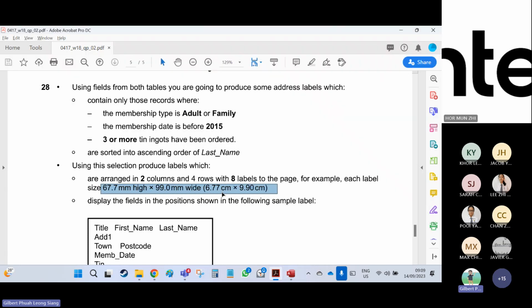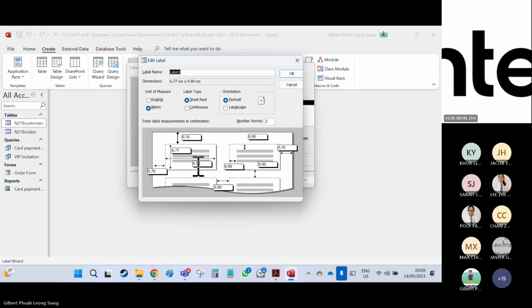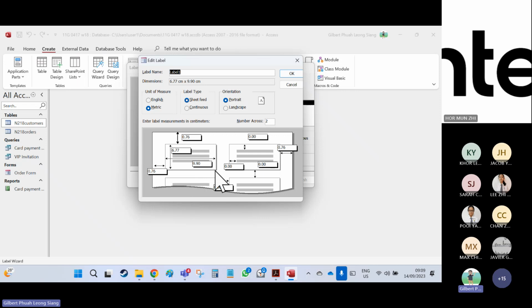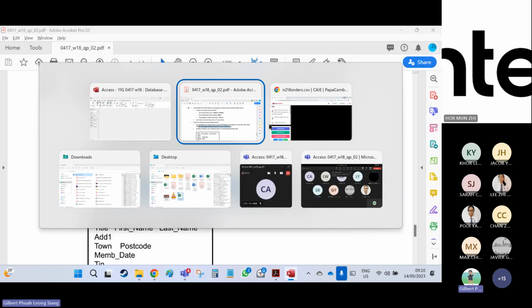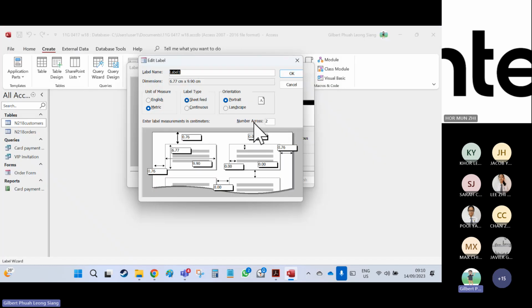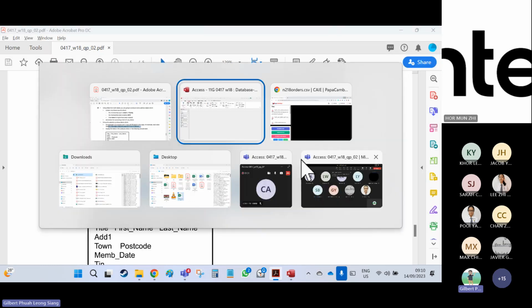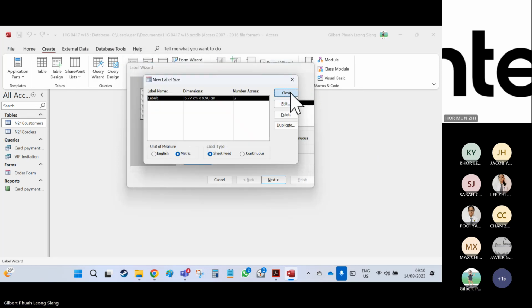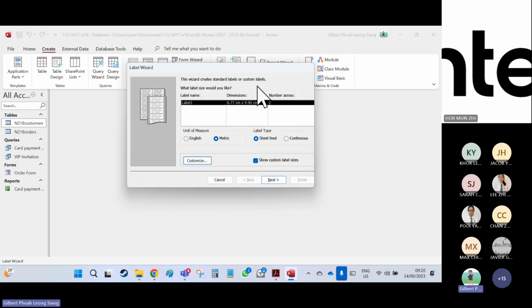6.77 width, and then 9.90 height. Oh sorry, 9.90 width and 6.77 height. You have to type it yourself this way. And across number is 2, because 2 columns. And done. So you need to do it this way.